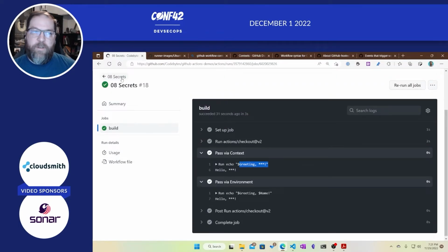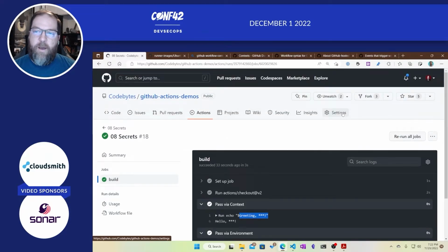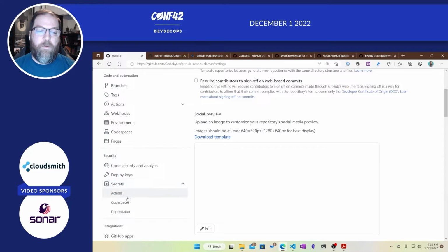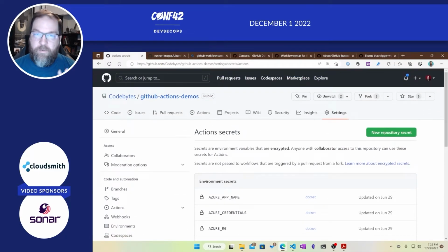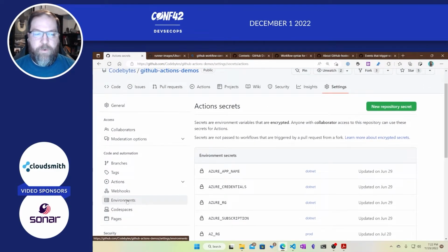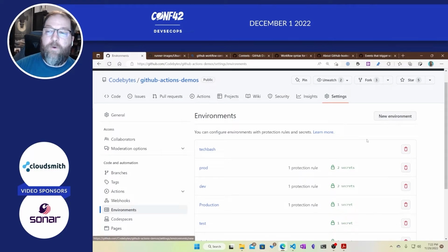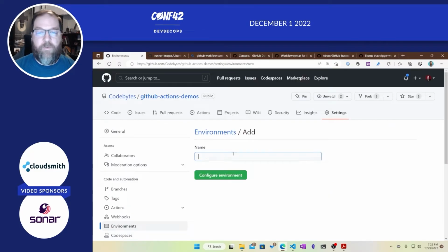Now, I mentioned that the secrets come from the environment or from the individual actions. So environments are listed here on the left. So we have, under code and automation, environments. And environments give you a couple of different things. You can just hit new environment and make a new environment.